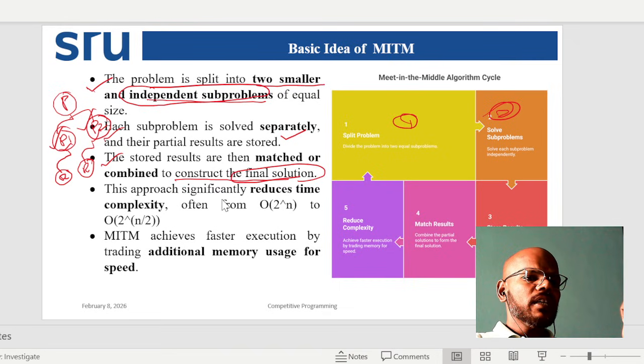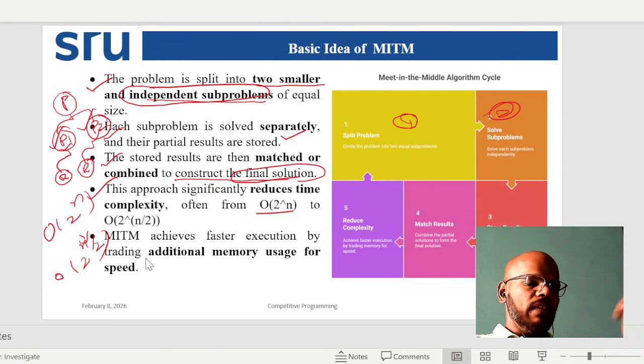So next, this approach significantly reduces the time complexity from big O of 2 power n to big O of 2 power n by 2. How is it reducing? We will see one example so that you will understand in a better way, right. So why is it reducing? Because in our initial designing strategy itself, we divide the problem into 2 sub problems. So obviously the time complexity, which was taking n, will be divided into 2 power n by 2.